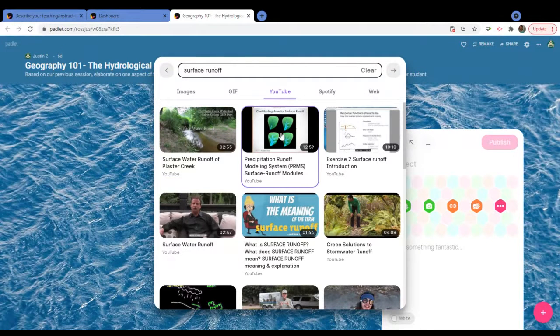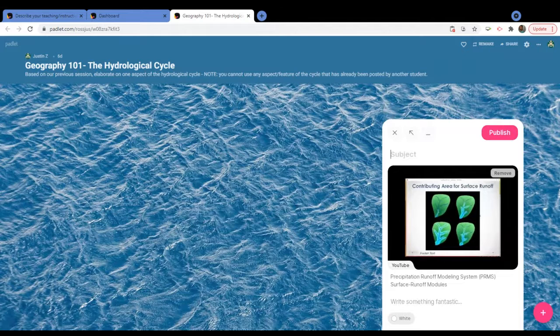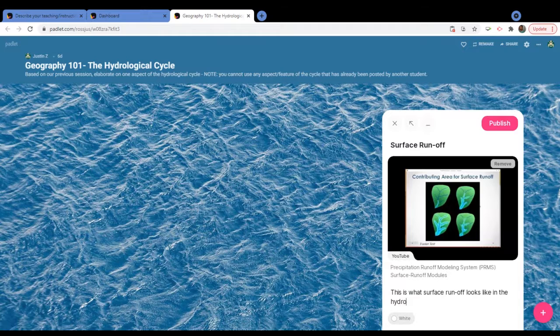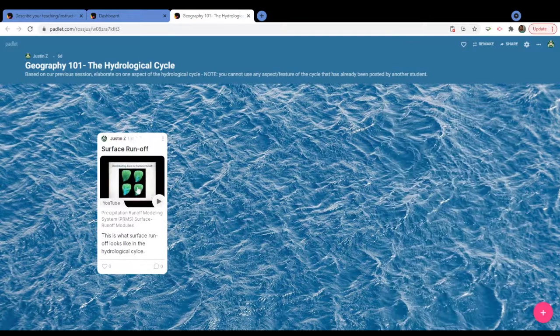All right, so I could select this video and add it here. And I could put surface runoff, or a student could post it. So we have here, I could put my name, and I could put a little blurb on it. This is what surface runoff looks like in the hydrological cycle. All right, and then I click publish, and it's there.